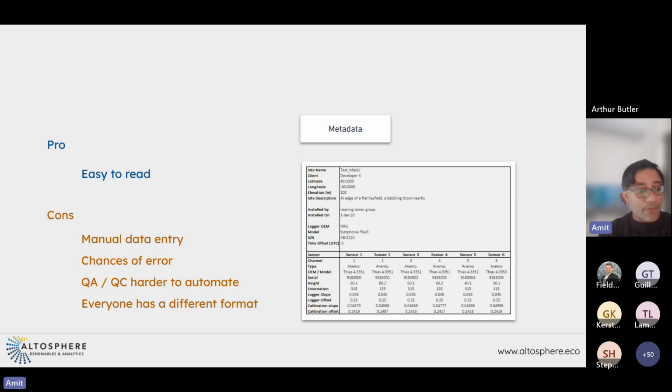Up until now, the main reason we get this data in PDF or in Word document or Excel is really for human readability, right? That's really its biggest pro. But once you want this data to move into, say, your database or some sort of QA/QC system, the first thing you'll have to do is digitize it in some way. And that means lots of manual data entry, which then increases the chance of error again.